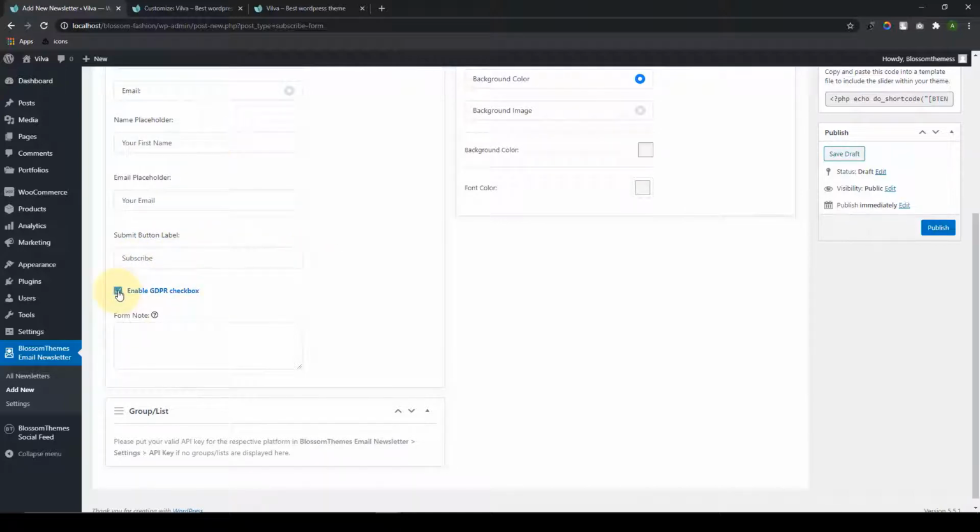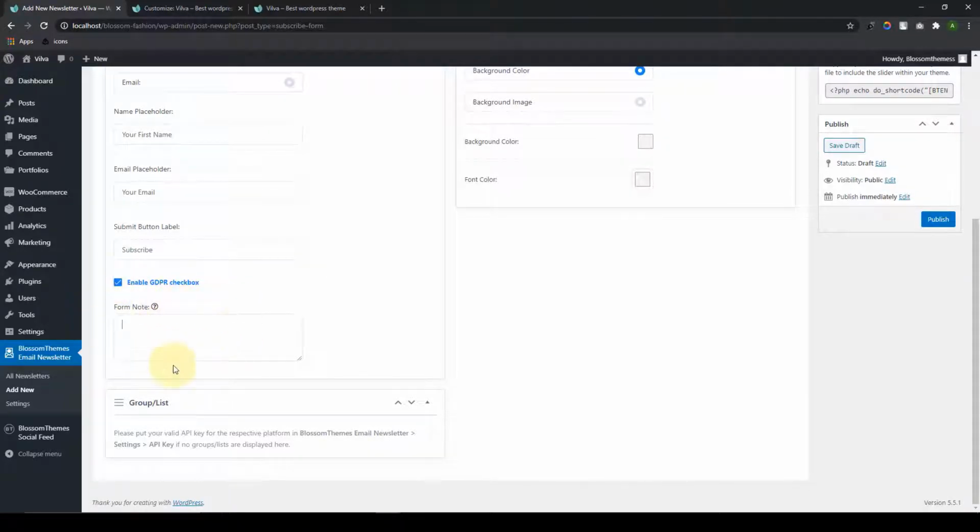And you can also go ahead and enable the GDPR checkbox. Over here, you have to add a short note asking your users or visitors to subscribe to the newsletters from you. So let's type a short note.